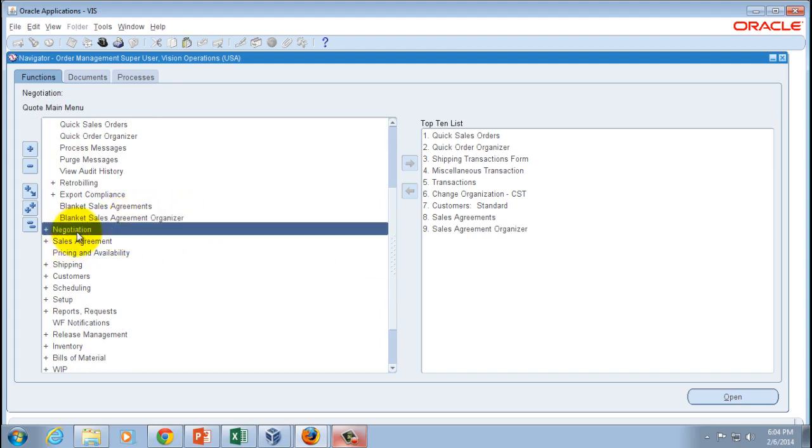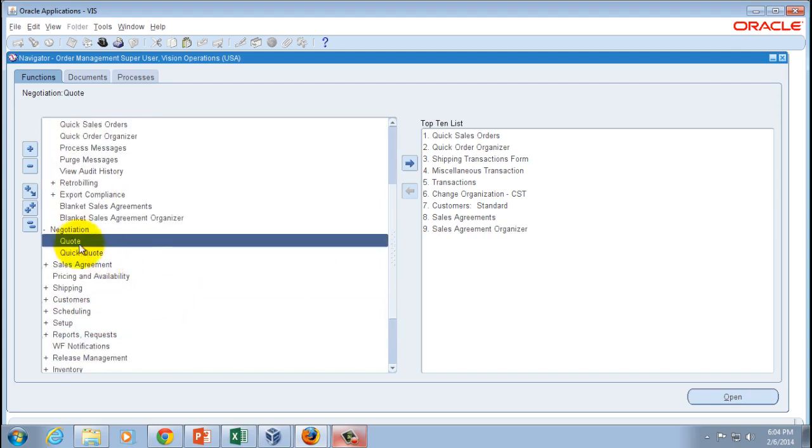Then comes the negotiation side. In negotiation side, as the name suggests, you can create new quotes to the customer and communicate those quotes to the customer. This is a form of quote to order process which is associated with order management.